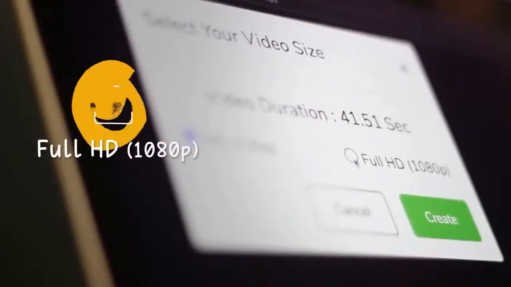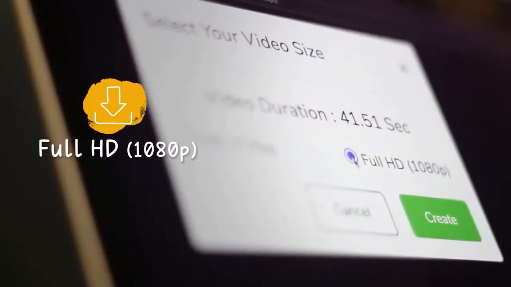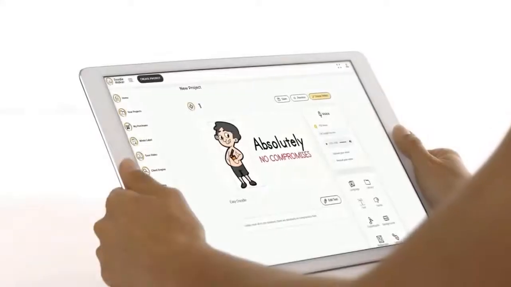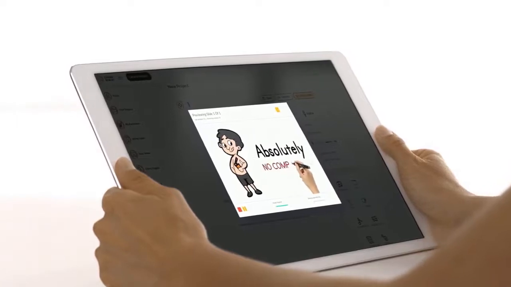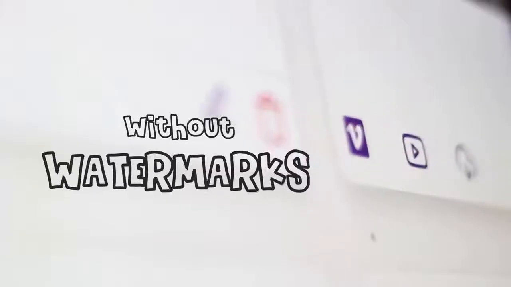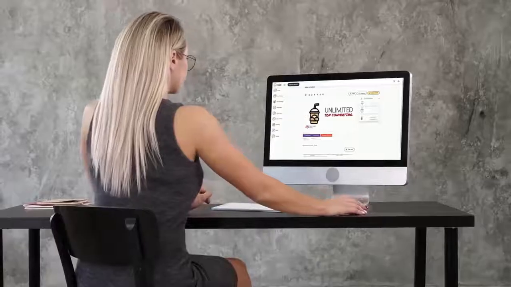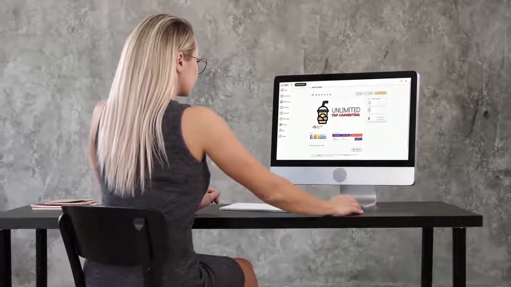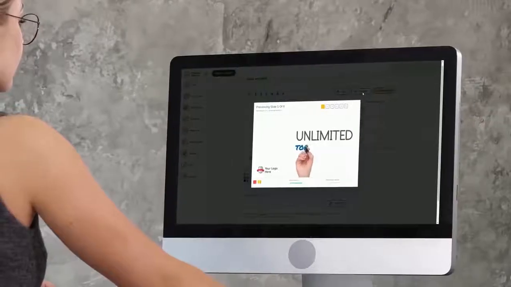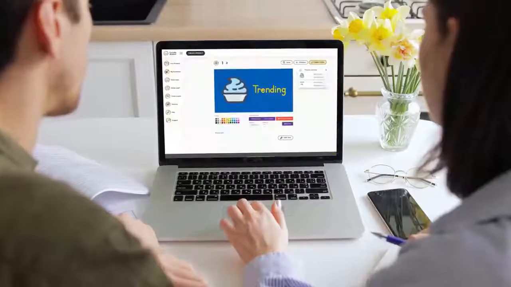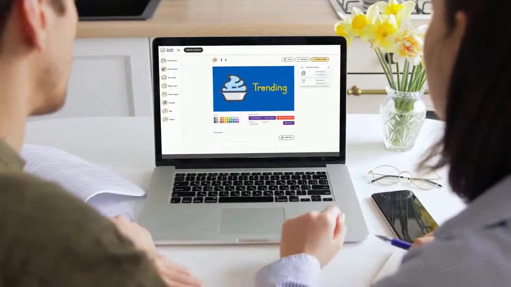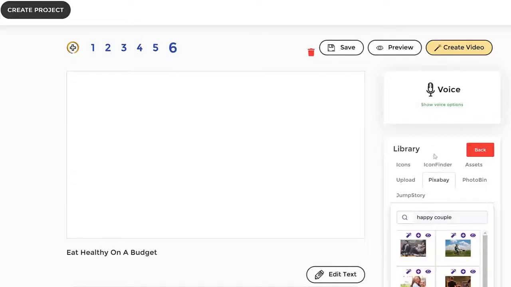And once you're ready, simply hit the create video button and your video will be rendered in full HD 1080p quality on the cloud on our enterprise grade Amazon servers without any watermarks. DoodleMaker offers unmatched versatility, and there is no other app in the marketplace that does what DoodleMaker can achieve at any price.